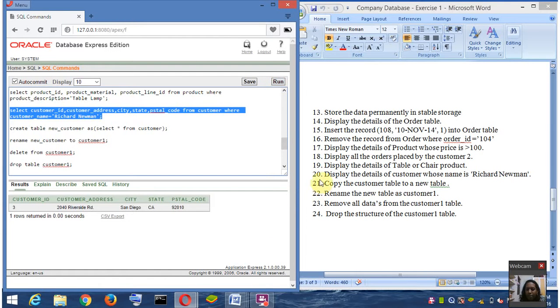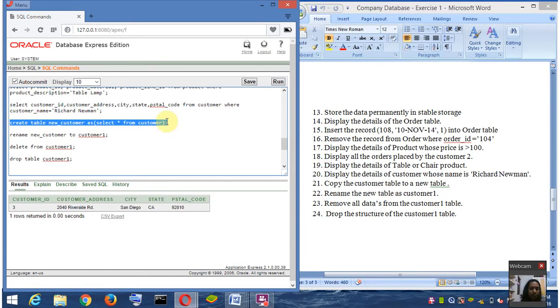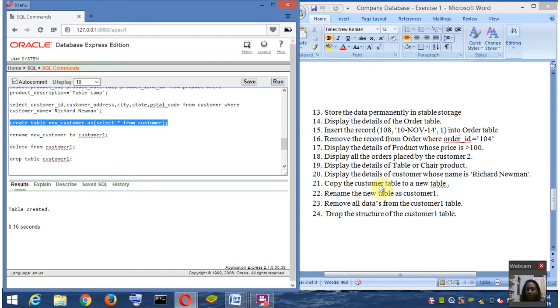Here it is given, and then copy the customer table to a new table. So I'm going to copy the customer table, so that is create table new table as select star from customer. The table has been created, and then rename the new table as customer 1. To rename new table to customer 1, the statement is processed.